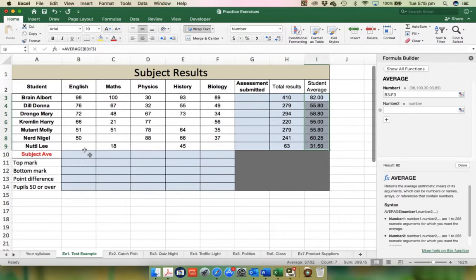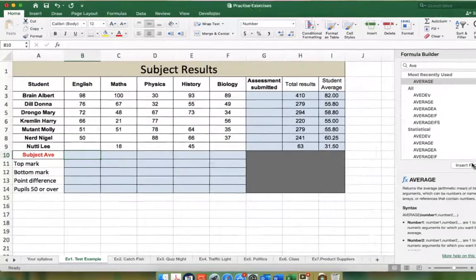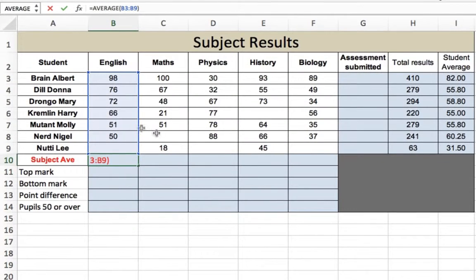Let's go and find the average result for English, maths, physics, and so on. So I'm going to go here. Here's my average, insert function. Again, I don't want anything else, so I'm just going to make sure that I've got what I need, which is that. Press return or click done and fill across.